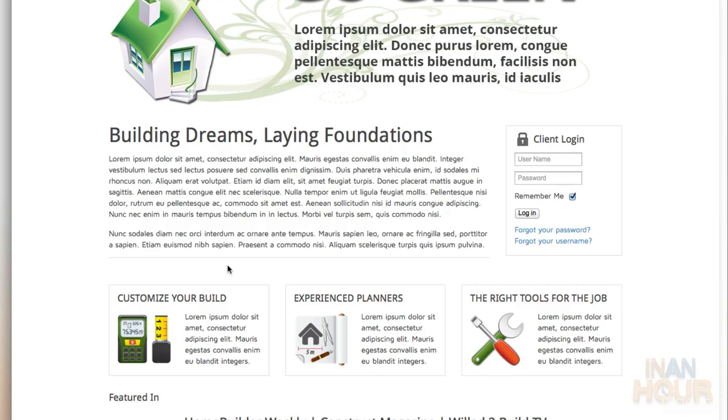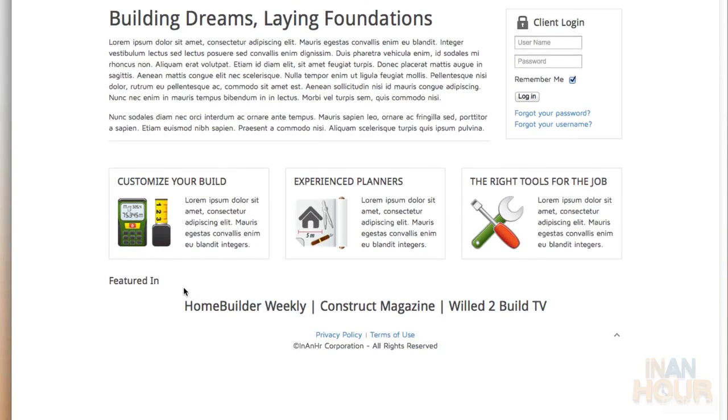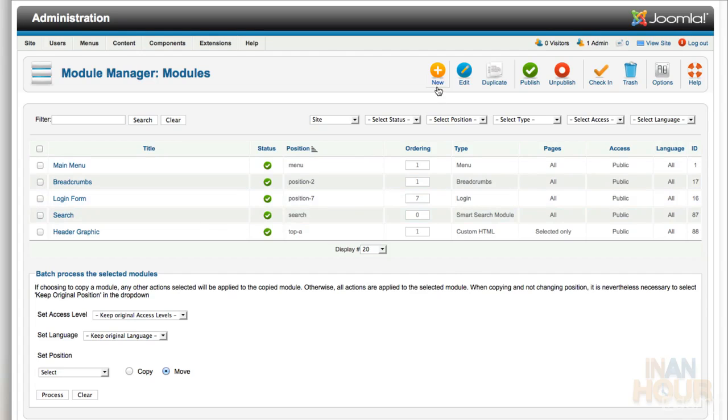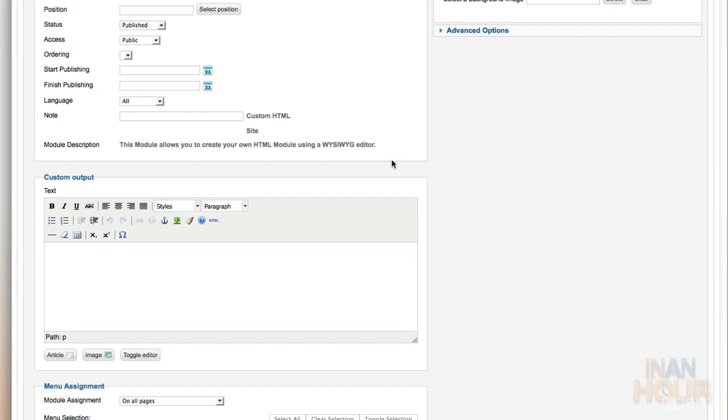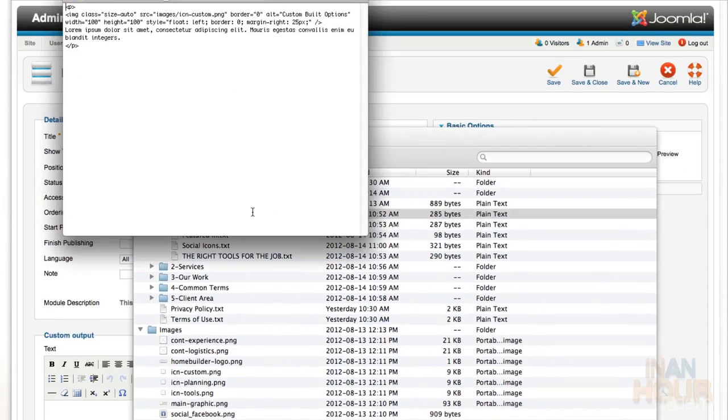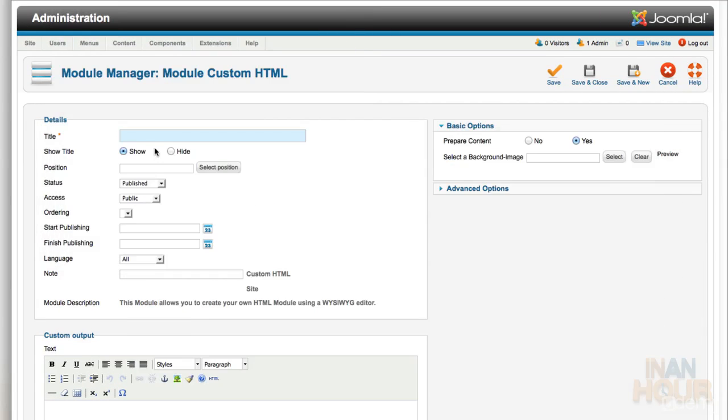Next up, we're going to place these 3 informational boxes as well as the Featured In at the bottom of the page. Going back to the Module Manager, we're going to go up, click New, and we're going to select Custom HTML again. Because I've already provided you with all the files with the content in it, we're going to switch back to our files. We're going to open up the first one, the Customize Your Build, copy, switch back.